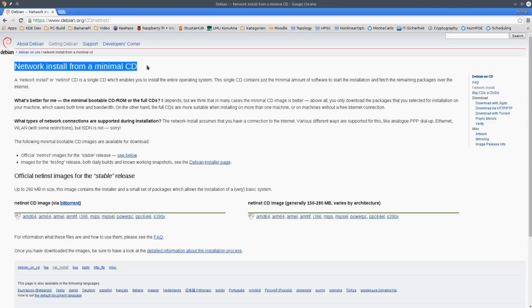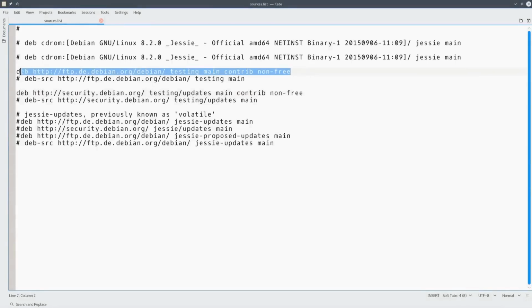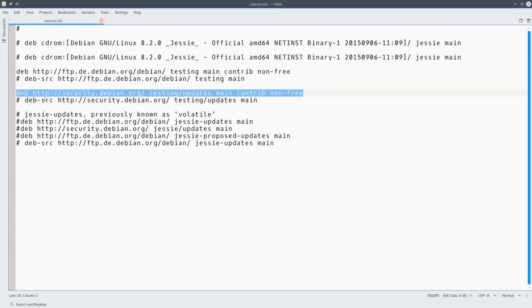So what you want is the network install from a minimal CD that you can get on the Debian webpage. And there are different versions of it, but you probably want the AMD64 version. Installation will happen in a sort of text mode style, and you won't install a desktop environment in this installation routine. You rather enable on the live system after installing the testing repository, because this transforms your Debian stable version to Debian Testing. After that, you can finally download the Plasma 5 desktop environment.